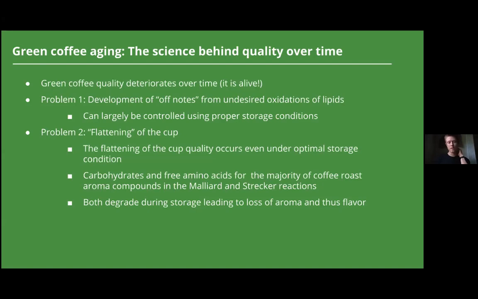disastrous for coffee quality. The second problem that we'll talk about here is the idea of flattening of the cup, and this is the one that I don't want to say should worry roasters, but it's the one that people should be aware of when buying coffee and deciding how it's going to age over time. And this second problem is the reason why the coffee becomes flat over time.